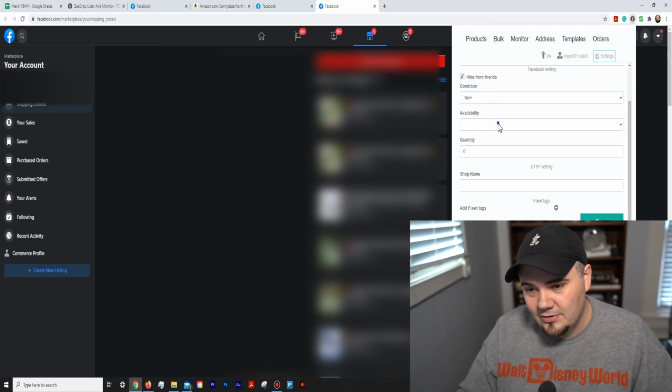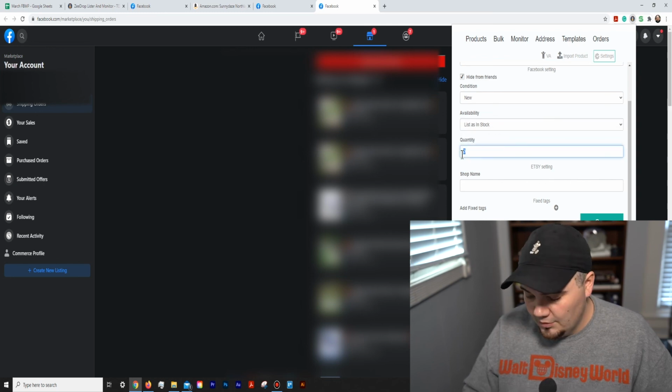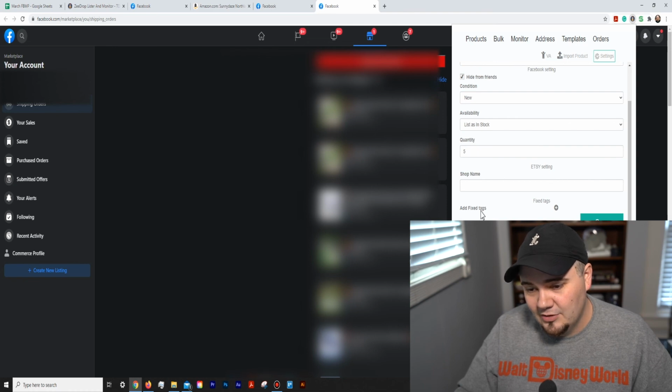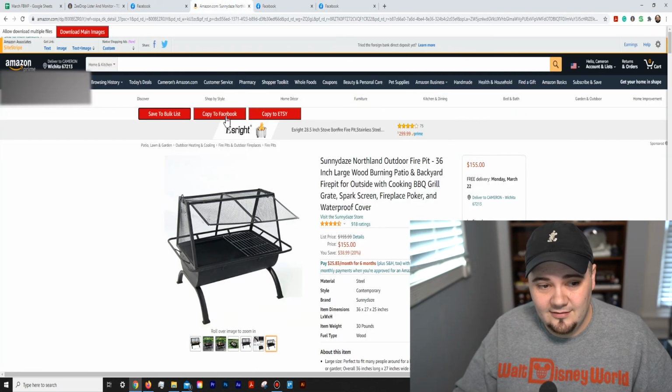Condition, always have it do new. Availability, list as in stock or a single item. That's cool. You can auto put your quantity, so if you just want to do 5, and then you can do fixed tags. I'm not going to do that because I just do all sorts of different stuff. So this is my first time actually testing this. Let's try it. Copy to Facebook.